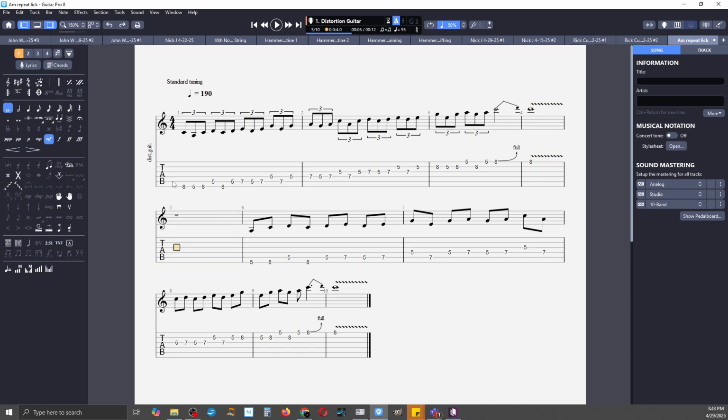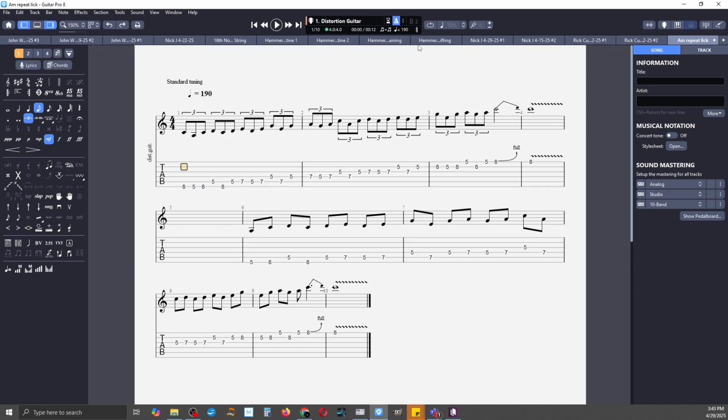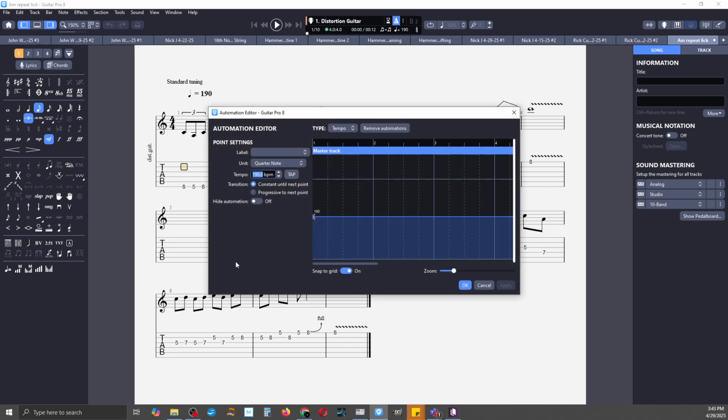That's exactly how I heard it. There we go. And then the faster speed. How'd you adjust that? I changed the percentage thing up here. I've been going to the right, below where it says standard tuning, and it says 190. Yep, I highlight that and just change it.